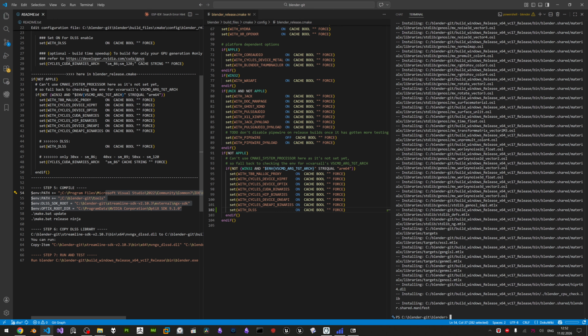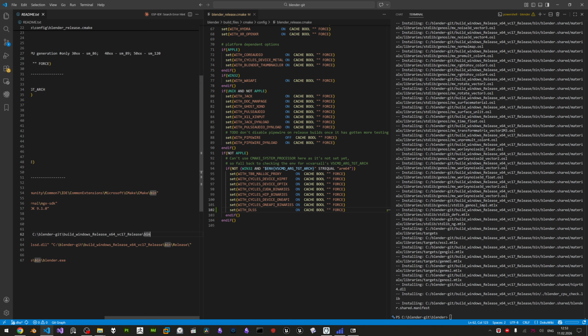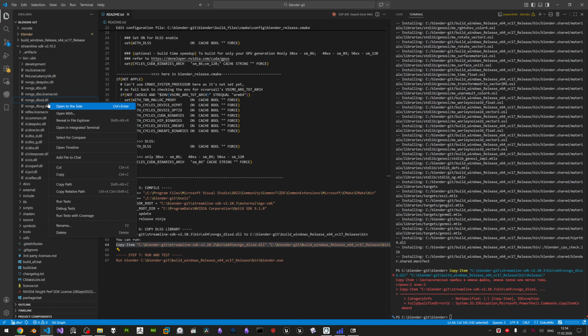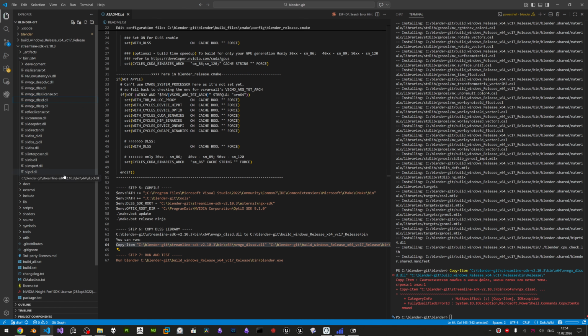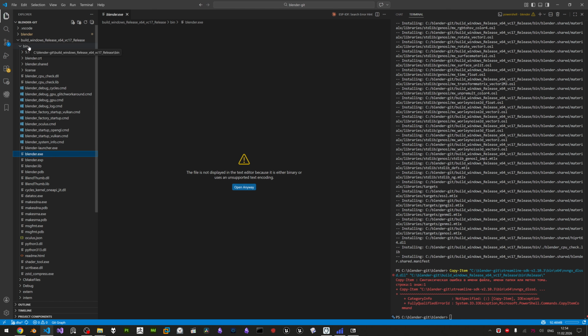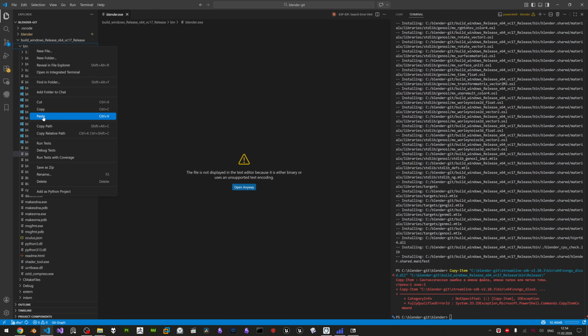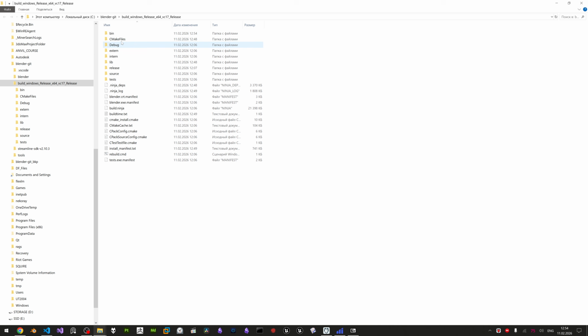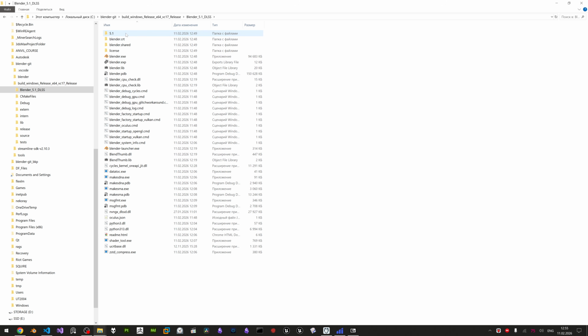Compiled. Step 6. Copy DLSS library. We must copy this file to our Blender folder. Copy this file and we must copy the bin folder, paste, and we have our Blender now. So you can move and rename this folder as you want. Blender 5.1 DLSS. And let's try to run it.